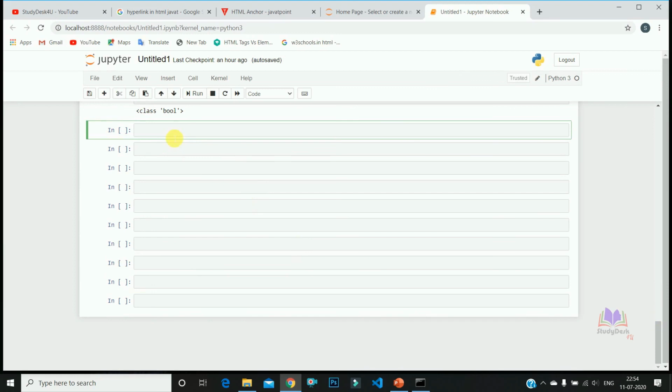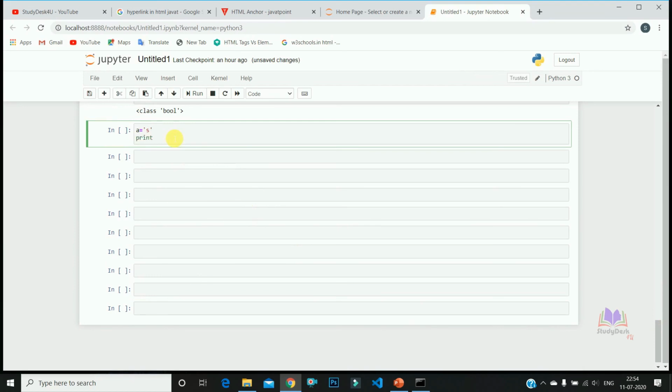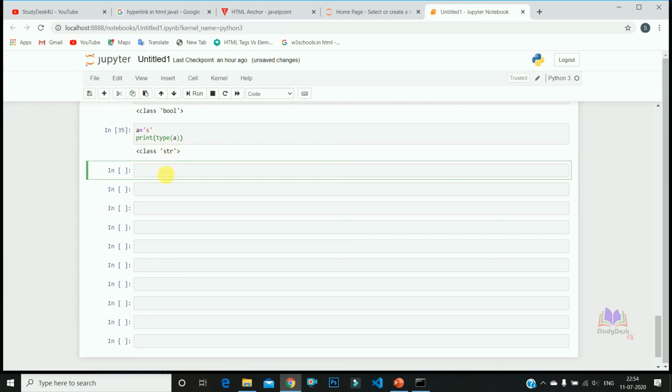So let's take a is equal to, let's take s. Here I'm writing print type of a. Now you see it is a string. Finally string is over, number is over, and boolean is over. Then now we have collection types.